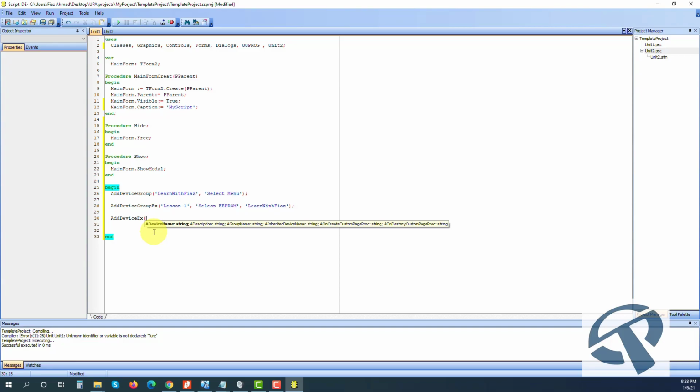Okay, it needs a name of the device, a description, and a group name. Then all of these will be strings. You see here the first is bold, it means the first is needed. Then what is needed is an inherent device name, which is like our EEPROM name. So it's also a string. And then on create custom procedure and on destroy custom procedure. So on create custom procedure will be this one.